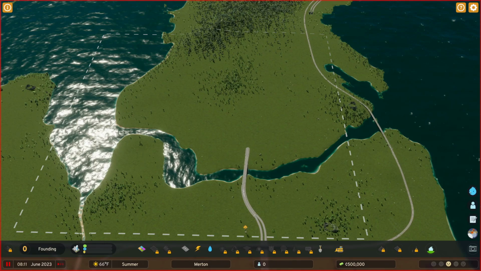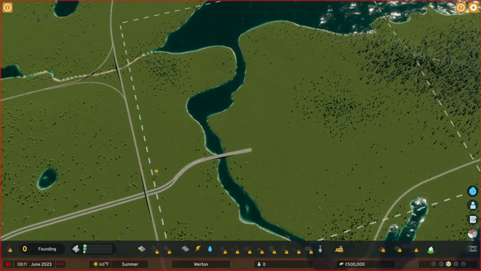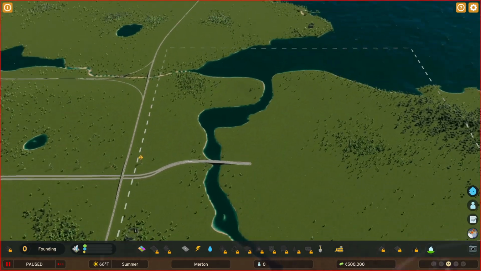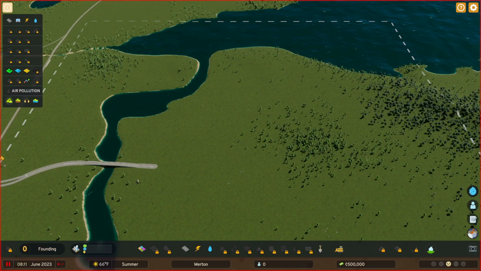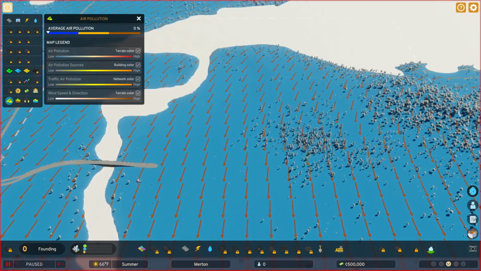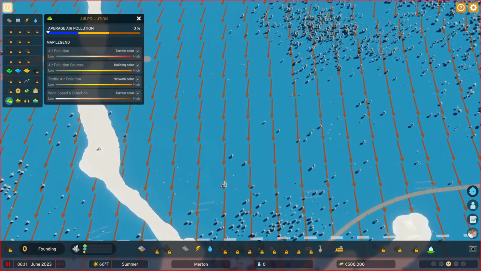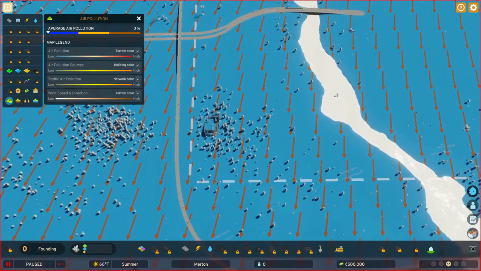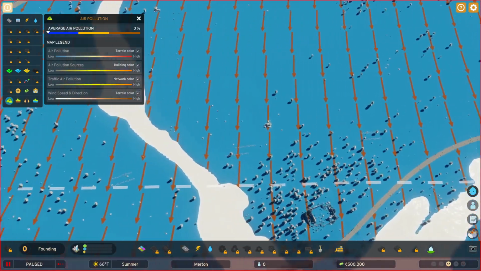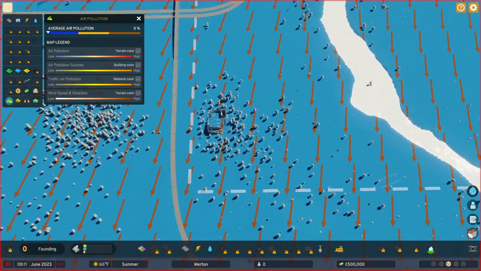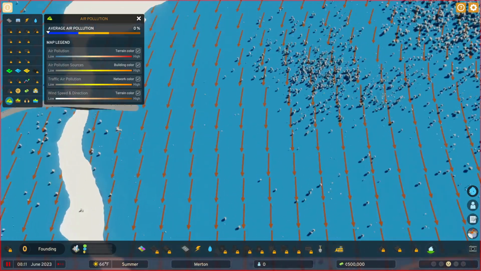When we start placing things, any item that has an ongoing cost will start being deducted from your bank account. So let's give ourselves the best opportunity possible, and that's by pausing. The other thing that we want to do is take some time and just look around the map. Let's go up here to our info view. Let's come down to air pollution. Cities Skylines 2, unlike Cities Skylines 1, and very similar to the latest SimCity, the wind will carry your air pollution. So this already tells us we're going to want to put our industry in this direction.